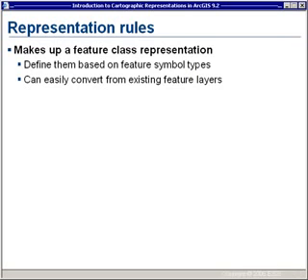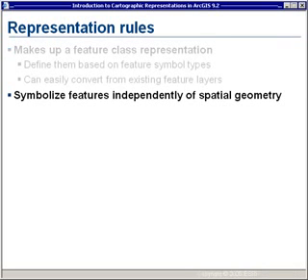Once you have defined or created a feature class representation, you then define a set of symbols called representation rules. Now, these are similar to symbol categories you have already created and stored within a layer file, as I just showed you with that roads layer, but now they are defined and stored in the feature attribute table. So as you see, it's very easy to convert them from existing feature layers. Again, you symbolize features independently of the spatial geometry, and you can manipulate that independently as well.